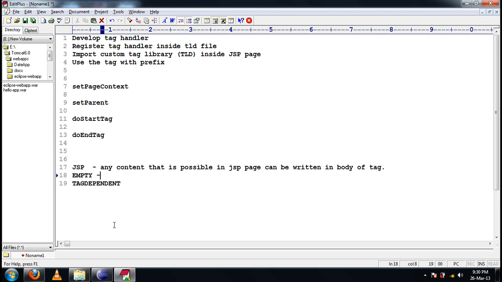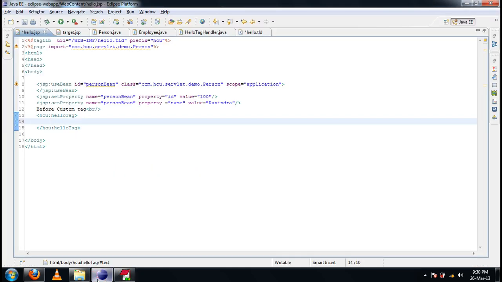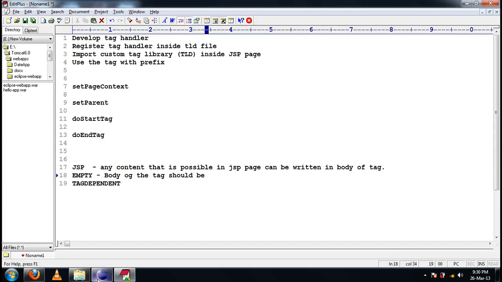If it is empty, then the body of the tag should be empty. Empty means it should not contain even a space. If the value is empty, then the body of the tag should be empty. That means it should not contain even a space.